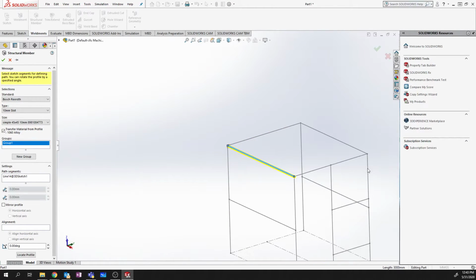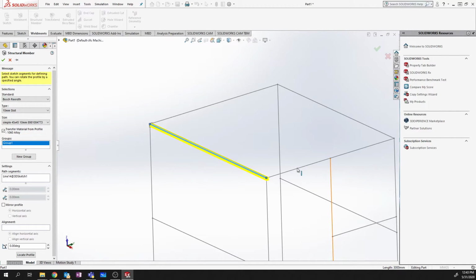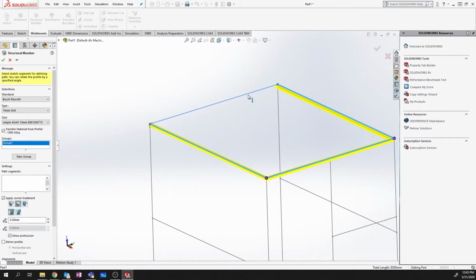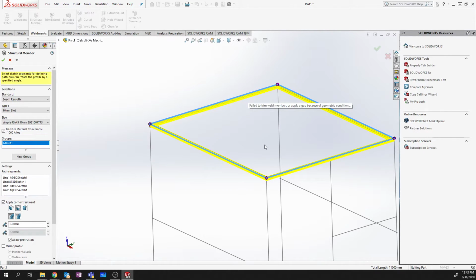And now that that's selected, I can pick all of my other profiles around here. And there we go. Now, don't worry about this failed to trim message. We're going to fix this in a minute. And actually, the way that we're going to do this is I'm going to add all of my various profiles. I'll do this right quick here.